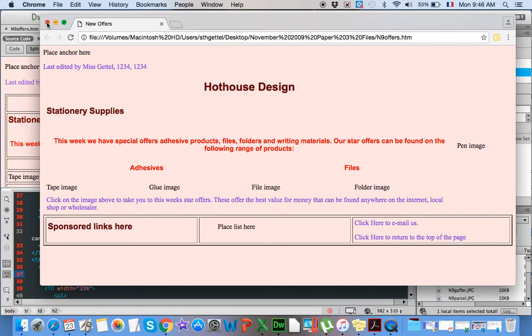So carrying on with the next tutorial video, which will show you how to sort out your anchors so that you have a click here to return to the top of the page to take you to this section.